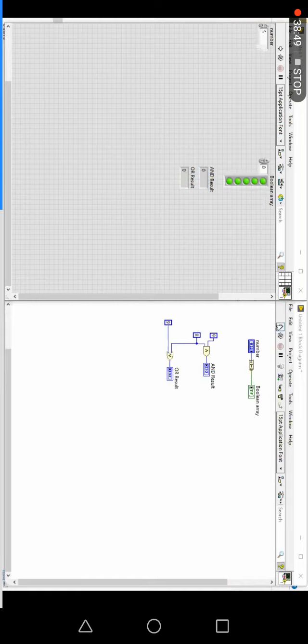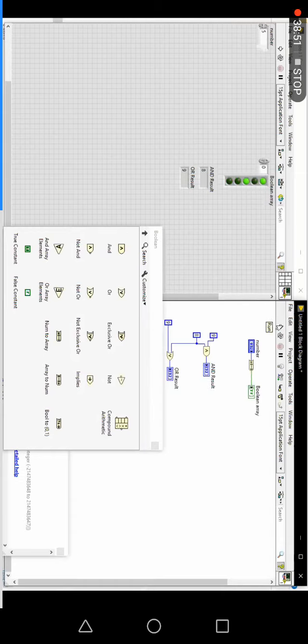Let me run the VI here. The answer you are getting is 8 and 9. The AND gate result is 8, and the OR gate result is 9. So this is the thing. Understood, or do I have to repeat once again?